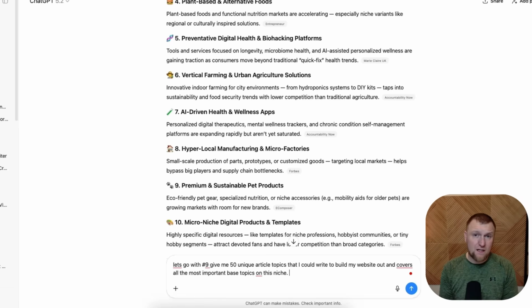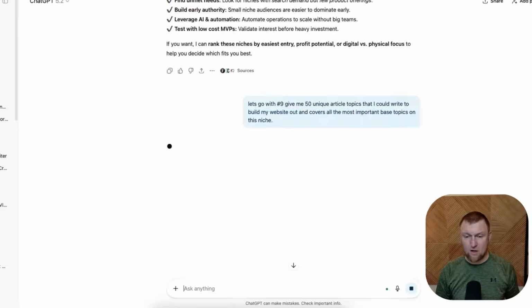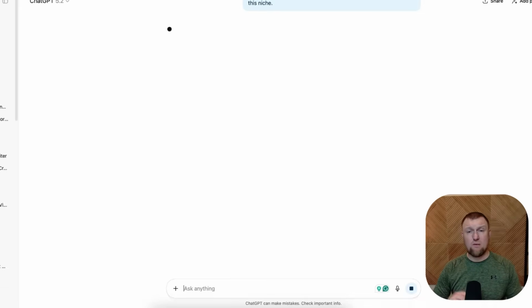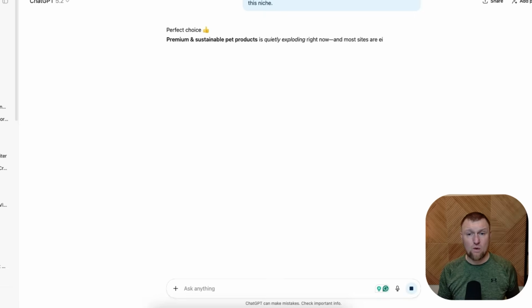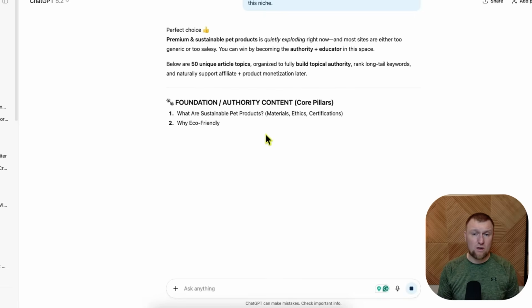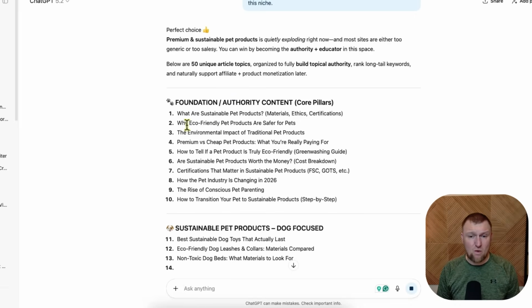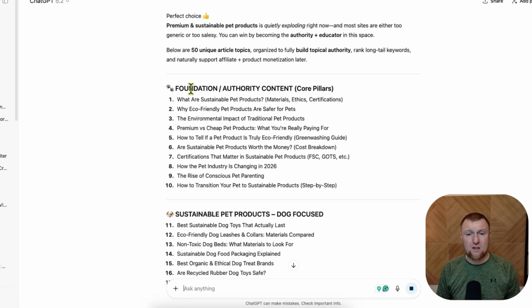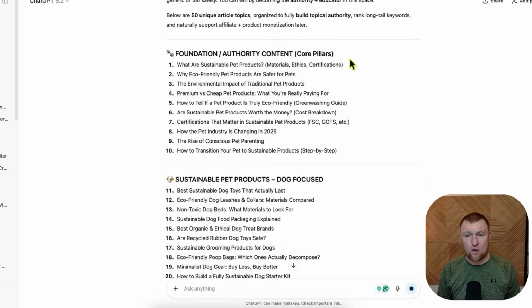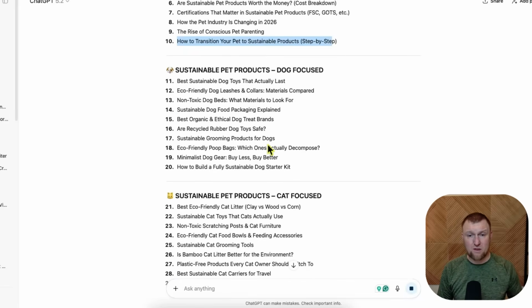You can get more of an elaborate prompt right there if you want, but I'm gonna go ahead and push go, and we'll see what ChatGPT comes up with for us right here. It's gonna start coming up with what we could actually go for. What are sustainable pet products? Why eco-friendly pet products are safer for pets? So you have your foundational authority content, your core pillars. This might have already created the core pillars for us, which is really cool.